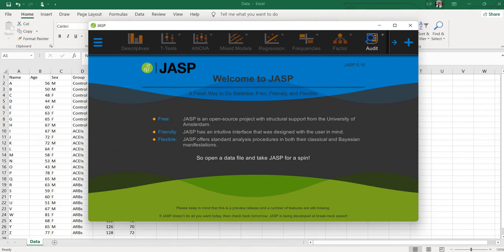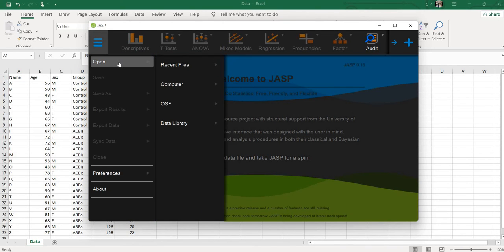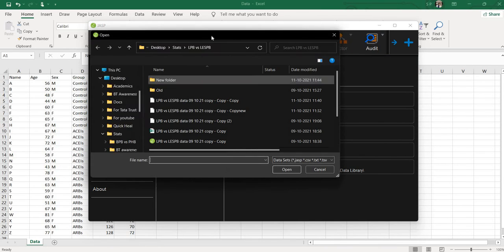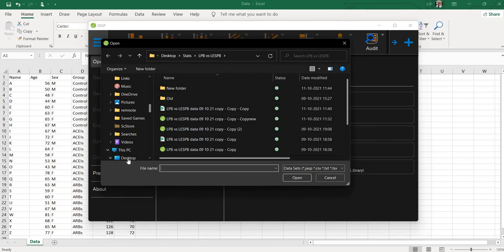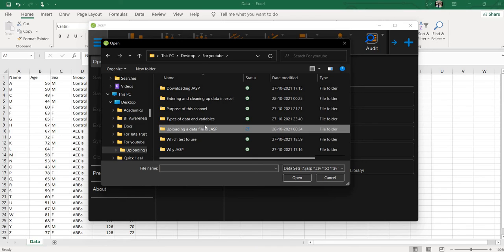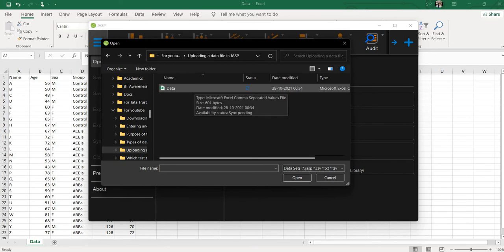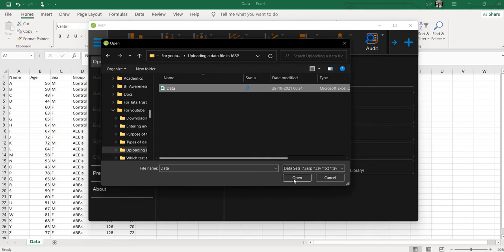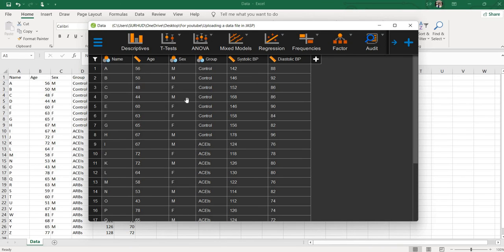we can open JASP and open, after browsing to the location where we have saved the file, and now this will have appeared a Microsoft Excel comma separated value file or .csv file. We can open this and we are done.